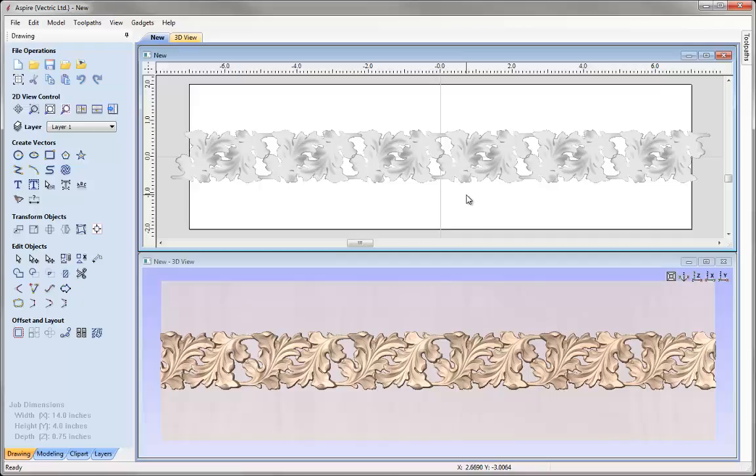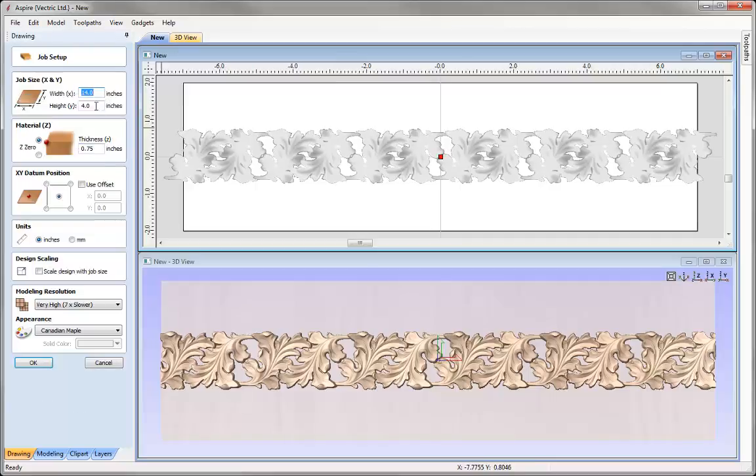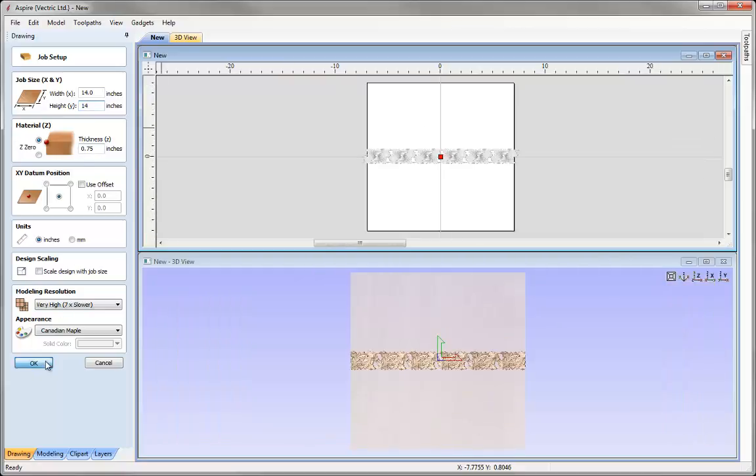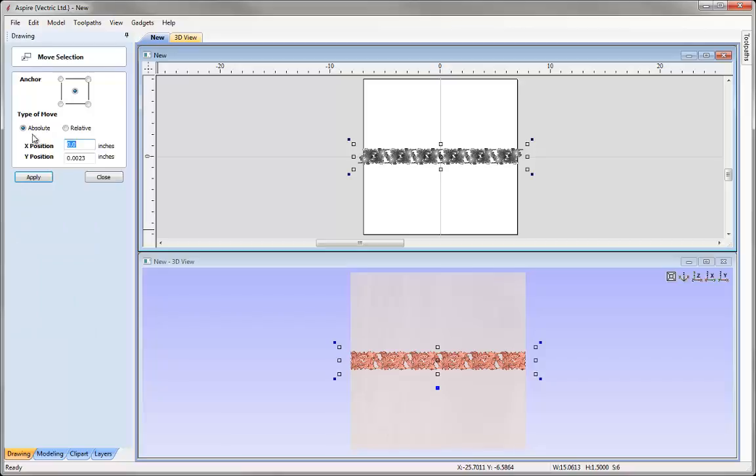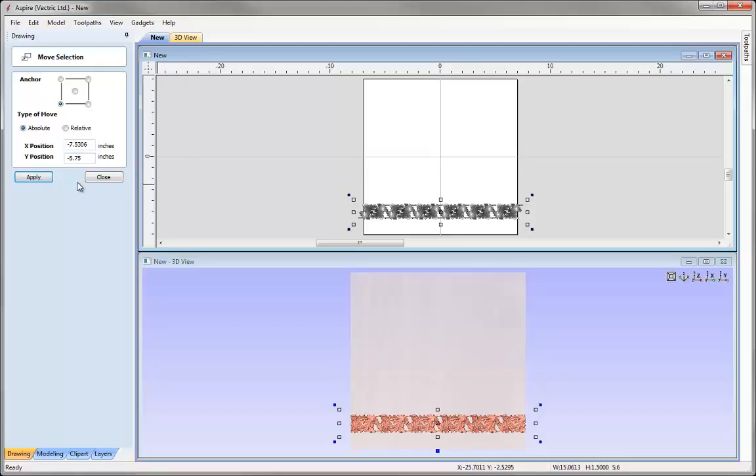Next, I want to show how we could take something like this and turn it into an arch or a frame. So let's make our part a little bit bigger. I'm going to go to set job dimensions, and we're going to go up to a size of 14 by 14 and hit OK. And then just going to take those components there, and we'll just move those to an absolute position, the corner there of y negative 5.75. So that's just 1/4 of an inch from the lower border.